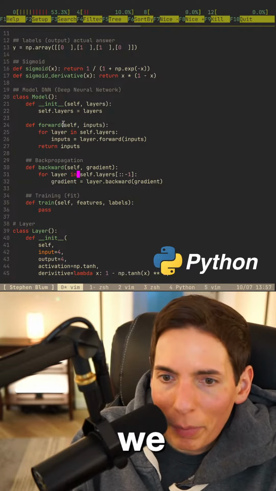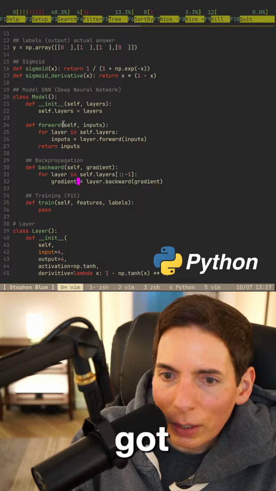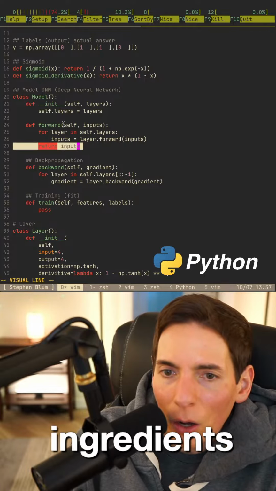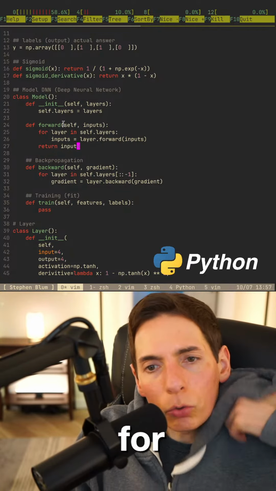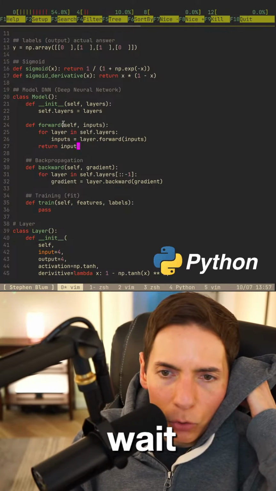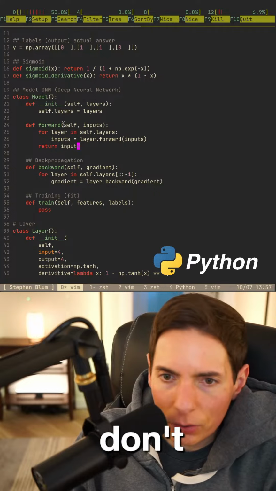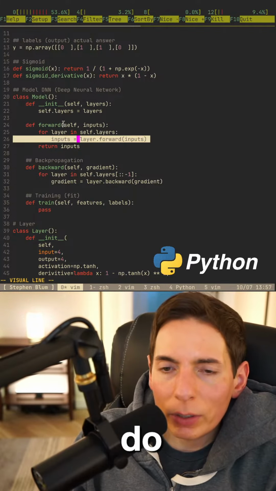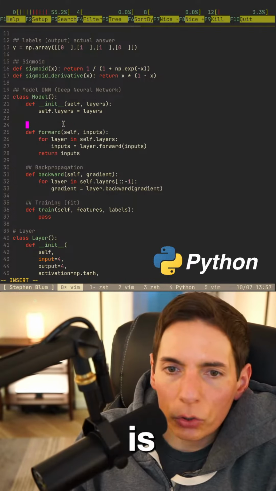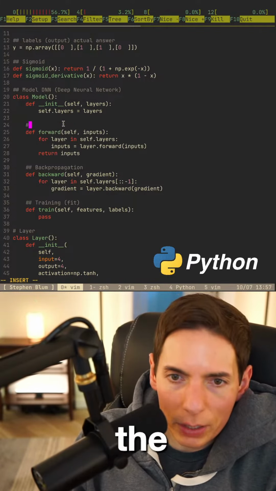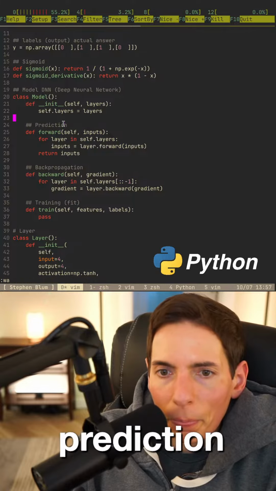Then we do the reverse, the backward. We got our gradients. And then we always have to return for... Do we, though? Wait. Do we have to? Let me think about... Yes. Okay. We don't need this. Oh, well, no, we do. Because we need the final answer. This is also the predict method. This is prediction as well.